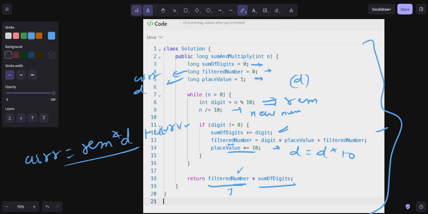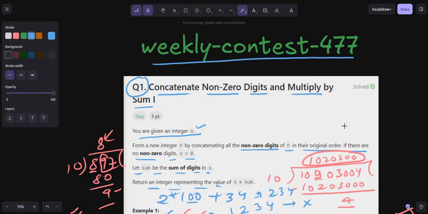Clear? So I hope that you guys are able to understand question number 1 of weekly contest 477.